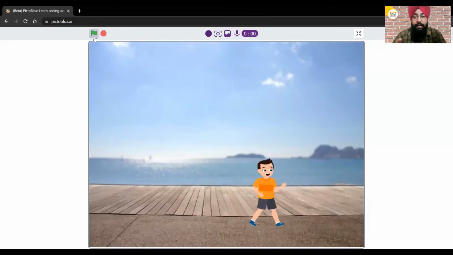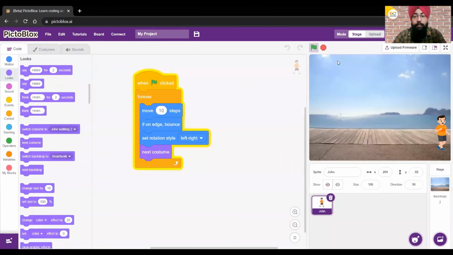Now see, the legs of our sprite are moving, but it is walking at a very fast speed. Now, how to reduce the speed of the sprite? Before going to that, let's see what this next costume block is doing over here. It is changing the costume of our sprite, and it is changing at a very fast rate, so it looks like our sprite is walking on the screen.